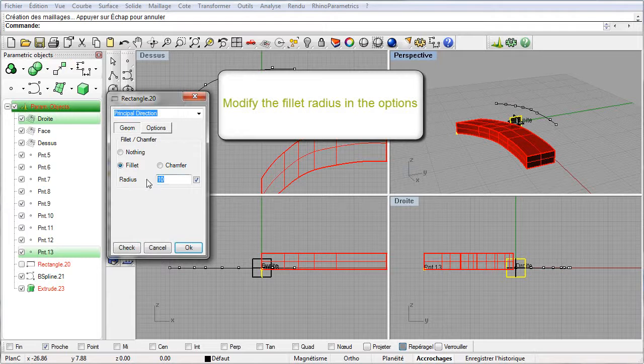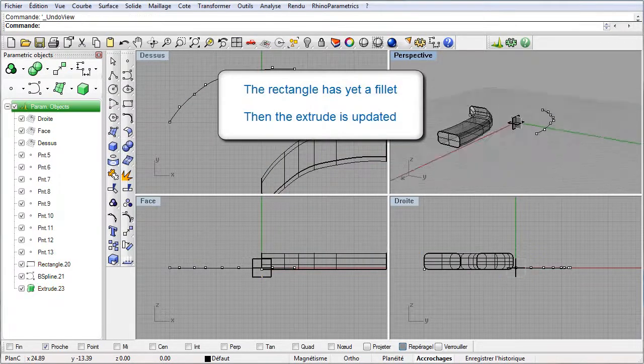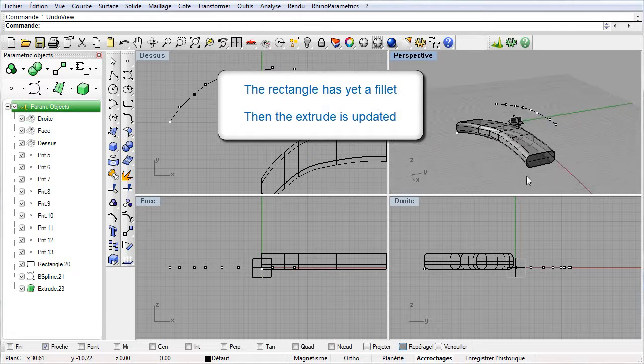Return to the Option tab and decrease the value. By making a check, we have no message. It means that the fillet is created. By validating the dialog box, the extrusion is updated and we see the fillet on it.